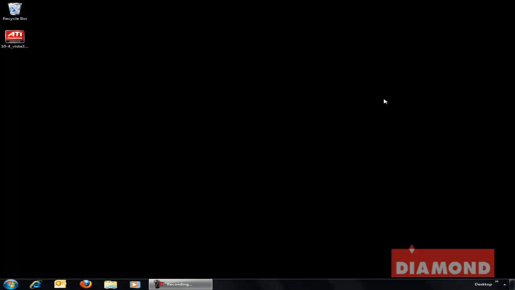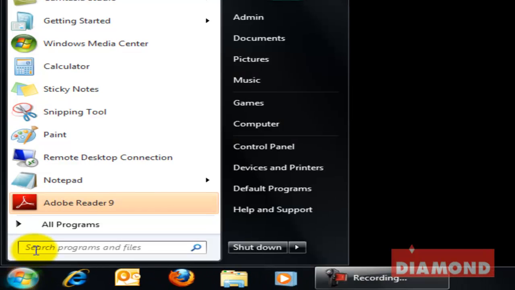To disable the onboard video, go to your Start menu. Here, I am using Windows 7, and you will notice that above the Start menu icon, there is a white text box that says Search Programs and Files. This is called the Search box, and it is available on Windows 7 and Windows Vista. The equivalent program to the search box for Windows XP users is the Run command.